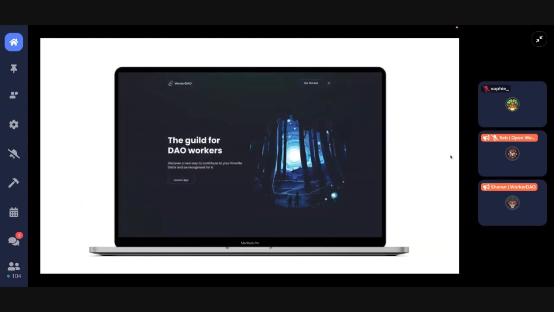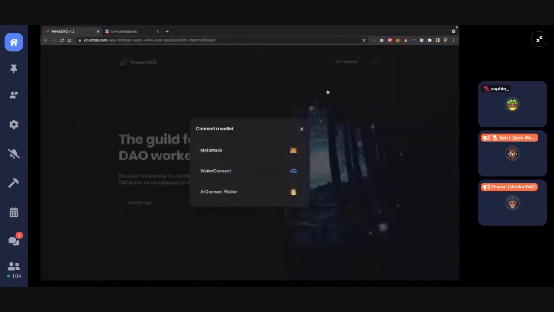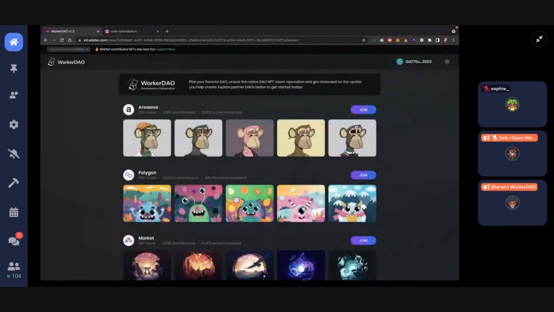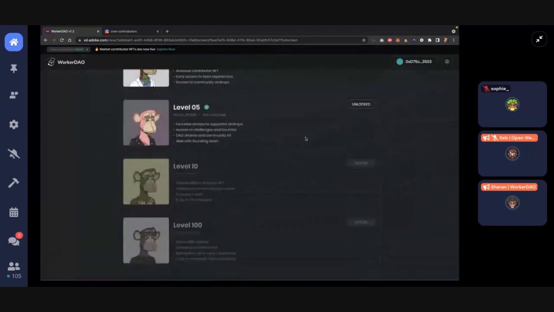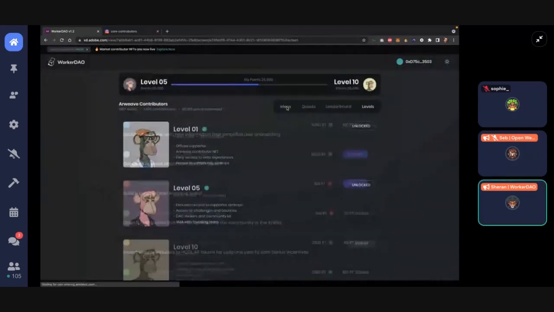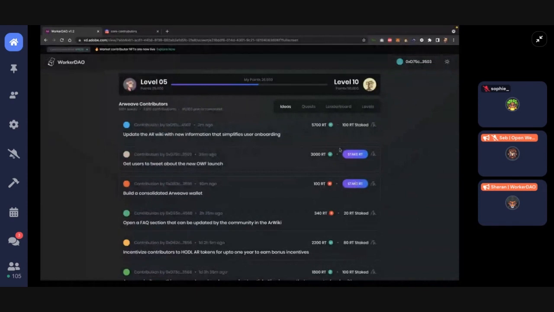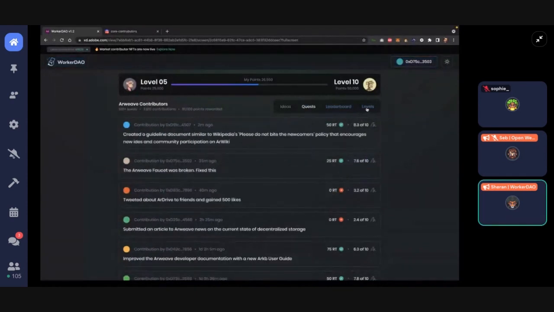Okay, now for a quick demo of the platform. You start by connecting your wallet and accessing the WorkerDAO app. You can then join a DAO, and you get to see the different DAO native NFTs. Once you join a DAO, you mint the DAO native NFT to get started. Users can then progress in levels through proven work, and work ranges from ideas to signaling, or you can even participate in quests and challenges.